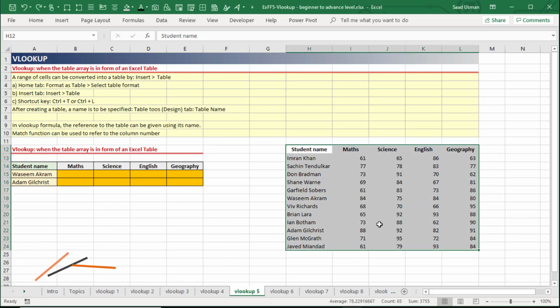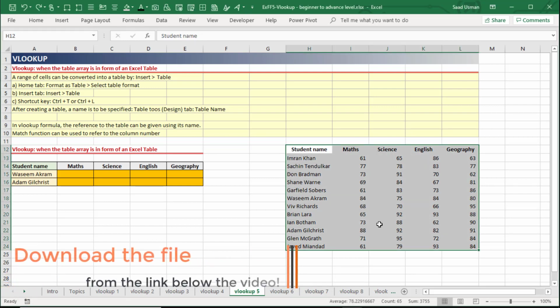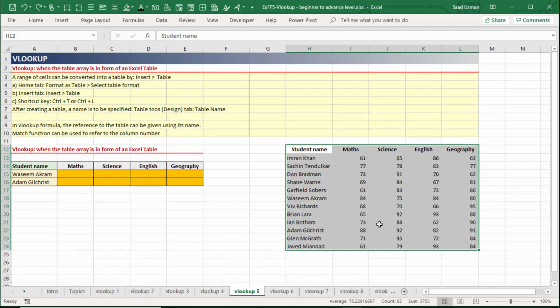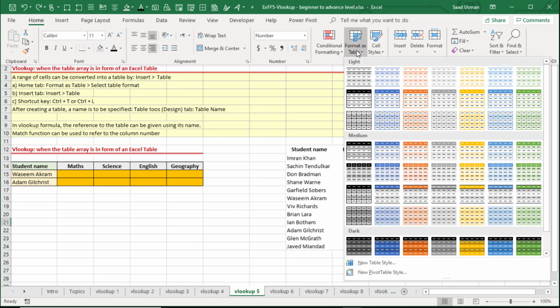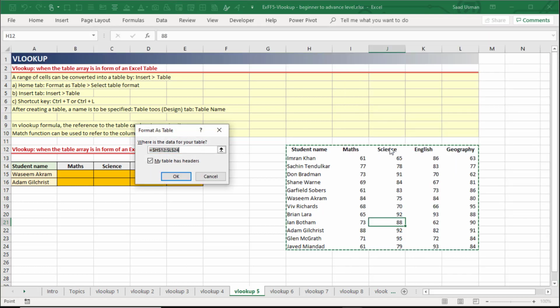This is a range of cells in which we have certain values. First of all, we are going to format it as an Excel table, and then we are going to apply VLOOKUP on this. To convert into an Excel table, we have certain methods. First of all, we can use the Home tab, select Format as Table, and select any formatting, and it will just convert your Excel range into an Excel table. Excel will confirm the whereabouts of the range and whether the table has headers or not.